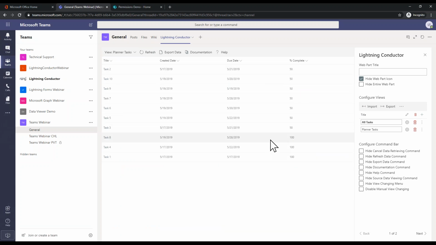It's unformatted at the moment, but as you've seen, I could then start going in and adding some data bars, conditional formatting and things like that, and bring some content in from elsewhere. So that's a quick tour of the type of thing that you can do with the Lightning Conductor. And there's lots more that you can do with it.